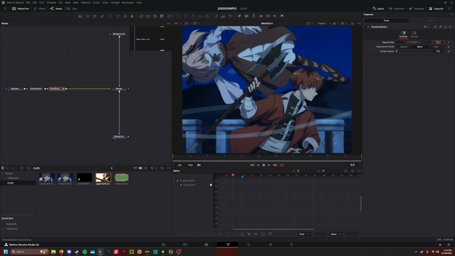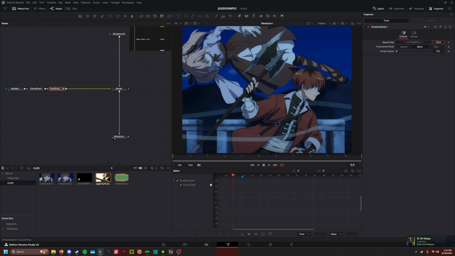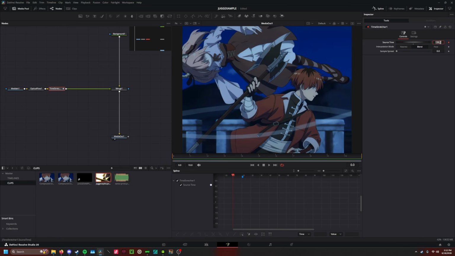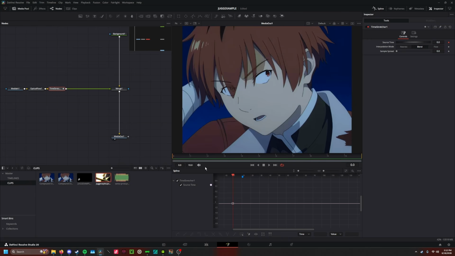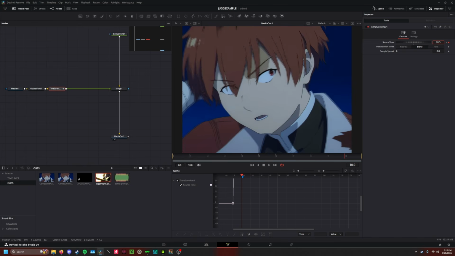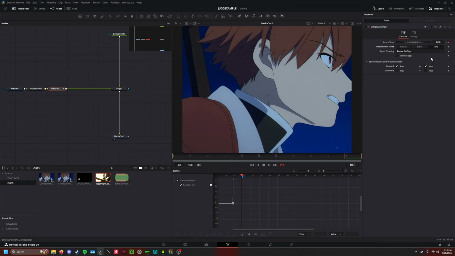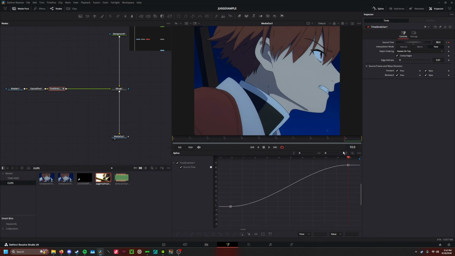So if I want it to start on this scene, then I'm going to have to choose the source time that is at the start of this scene. It won't be 0 every single time, but for this one, it is. Then we'll go to the end and we'll set the source time to where we want the actual clip to end. Then you want to make sure you click flow and then check all of these boxes, and then we'll go on to our time remap graph.